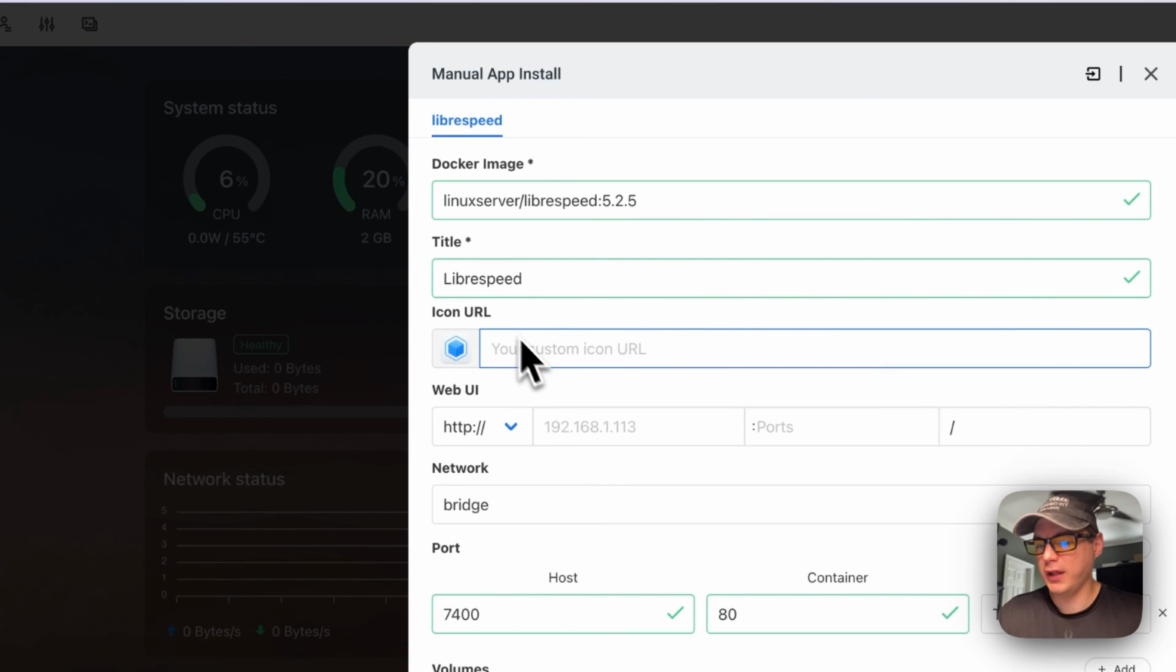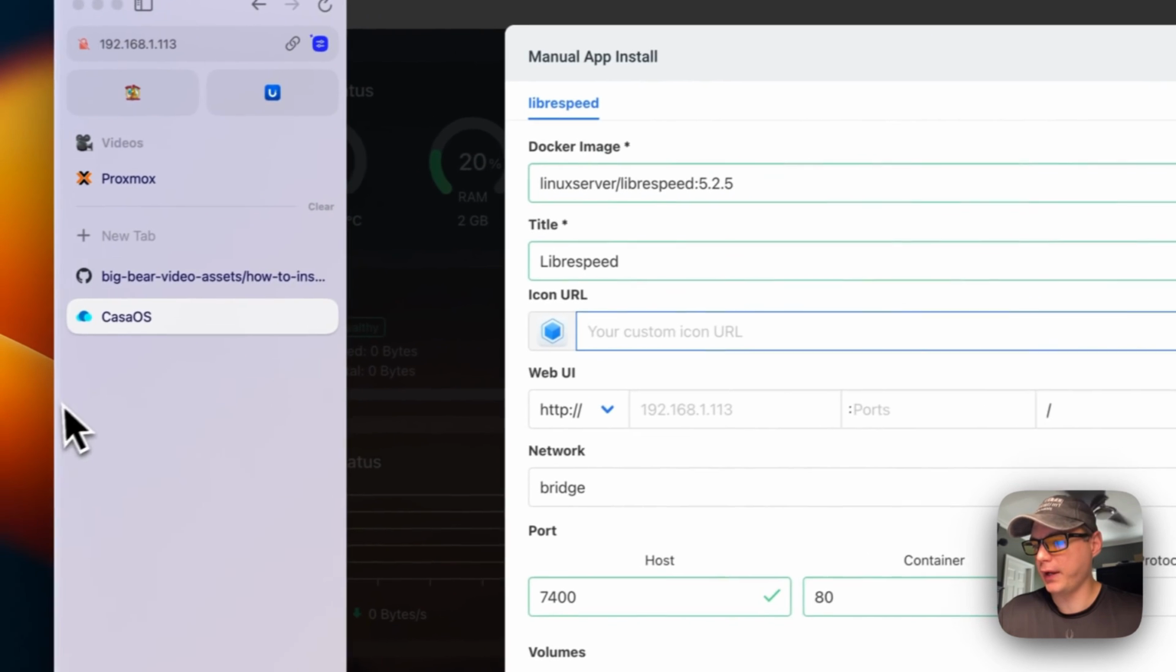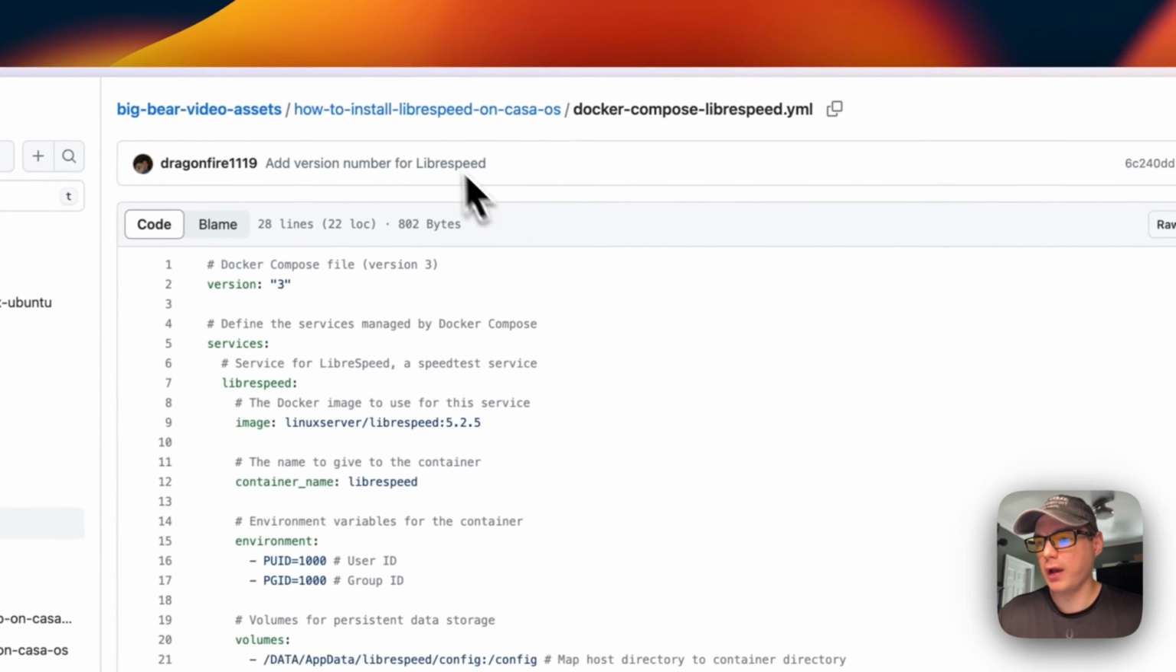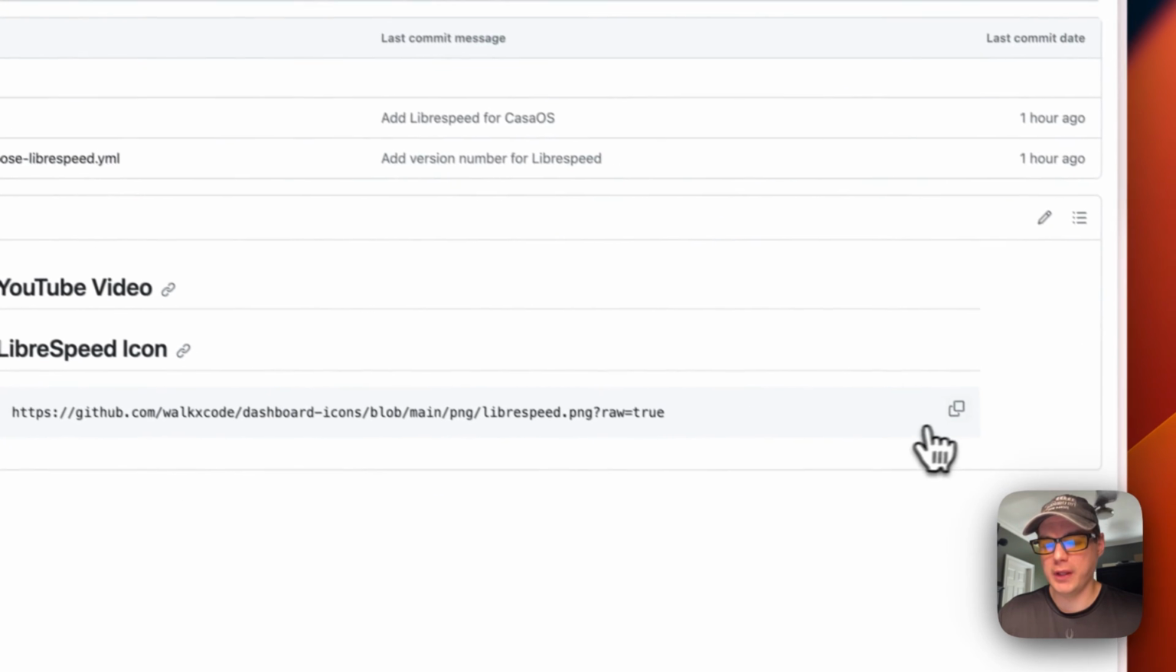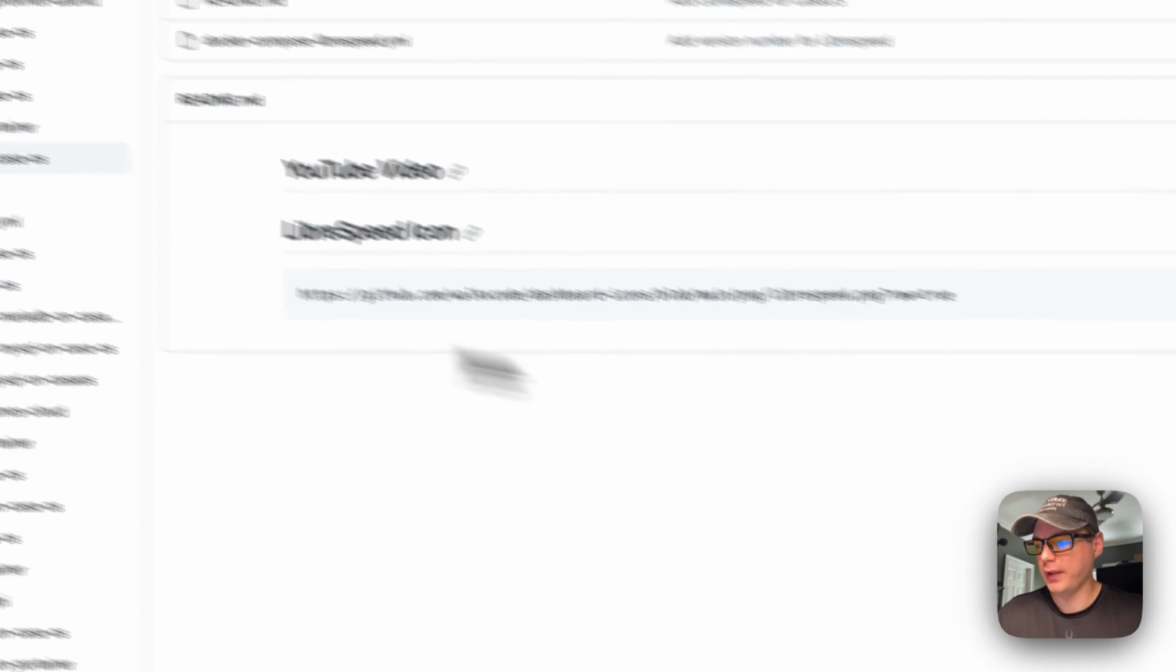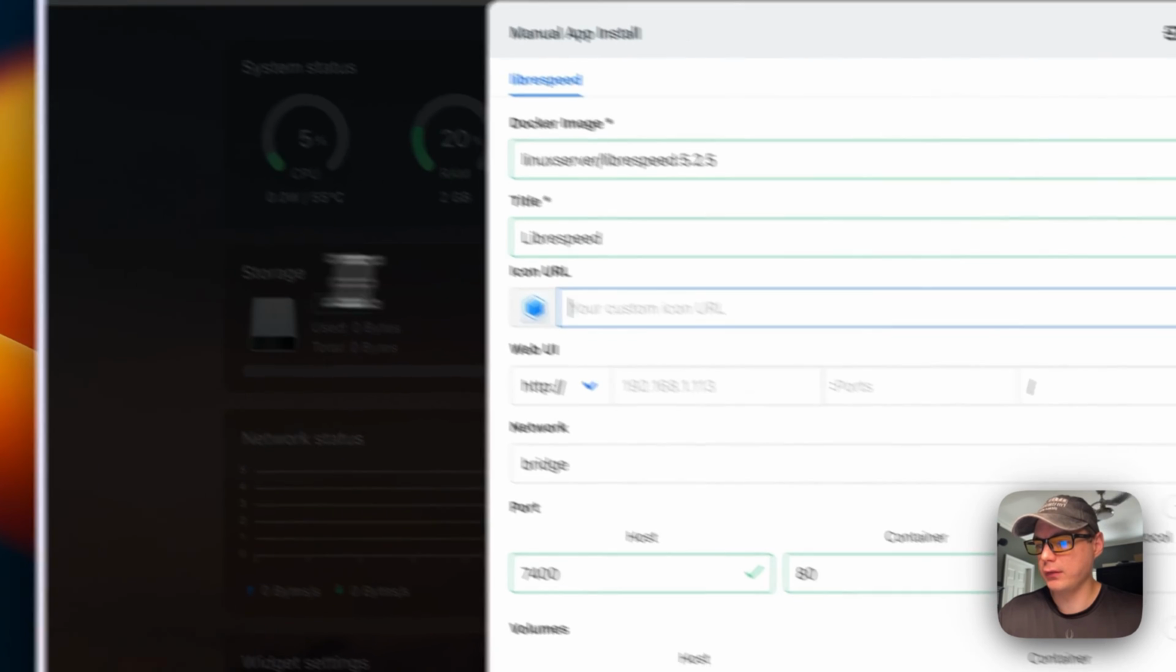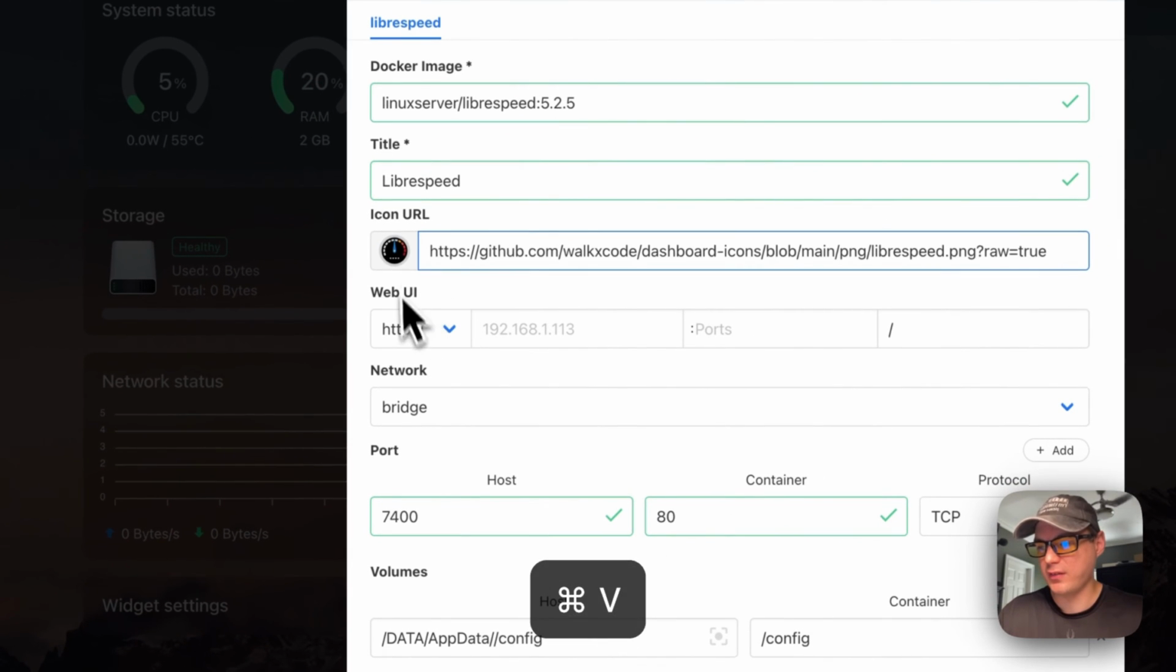OK, now I'm going to need to get an icon URL. So I'm going to go back over to BigBear Video Assets. I'm going to go back. I'm going to go here, copy. And then I'm going to go into CasaOS again. And then I'm going to paste it inside there. And now I have a nice icon.